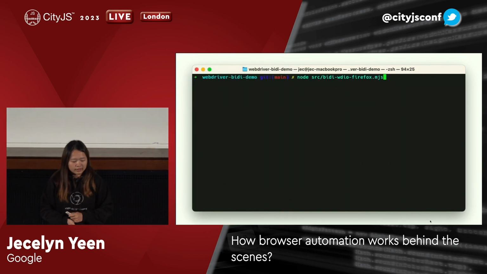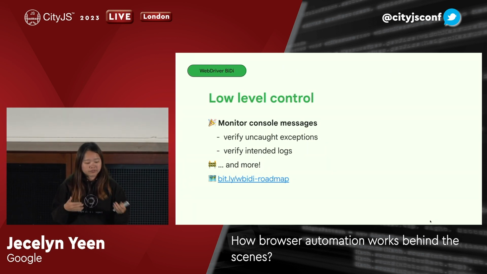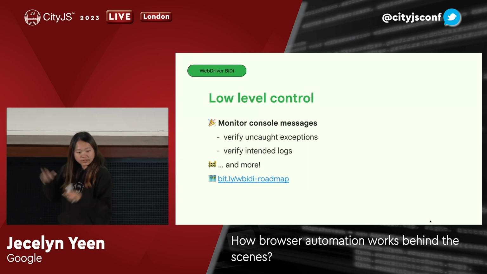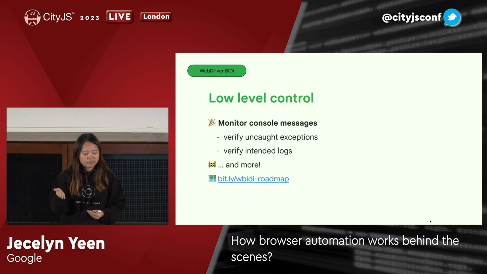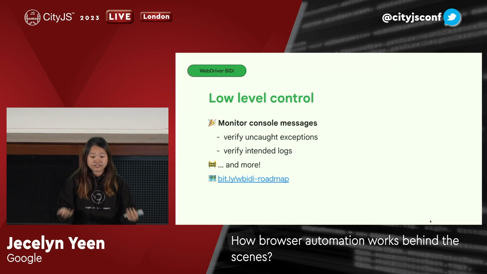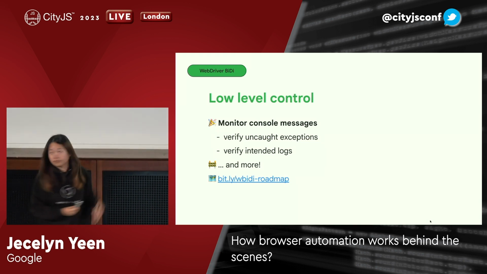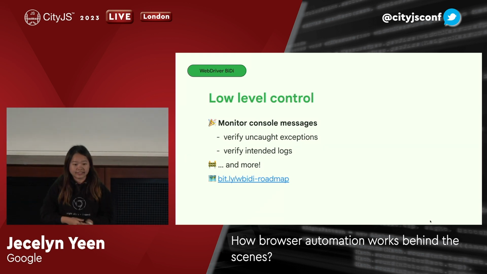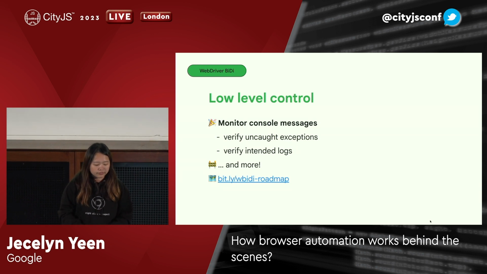And the good news is WebDriver BiDi enables WebDriver Classic to have low-level control. Monitoring console messages to verify uncaught exceptions and intended logs is just the first step. There's many more coming, and we have the roadmap shared here, so you can see what new capabilities it will unlock soon.